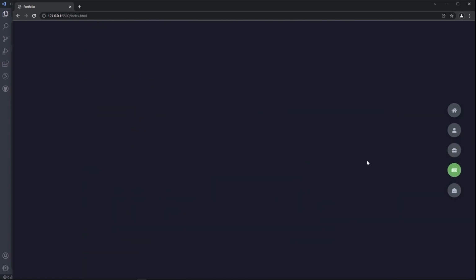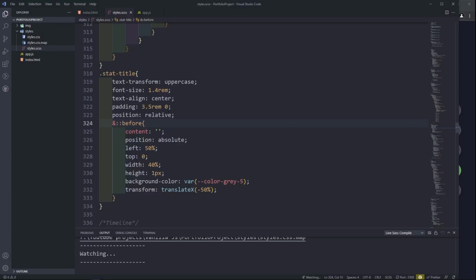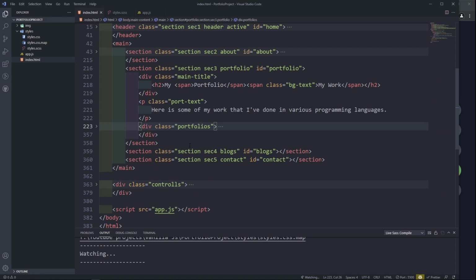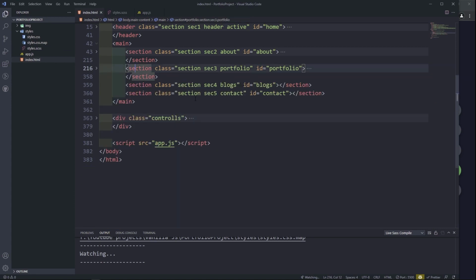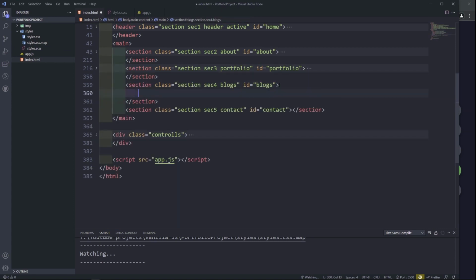Now let's go for the blogs. The blogs is kind of similar to the portfolios because it's a grid as well. It's going to have three columns. So we just need to go to the blogs. I'm going to collapse the portfolios, go to the blogs, and say dot blogs content.